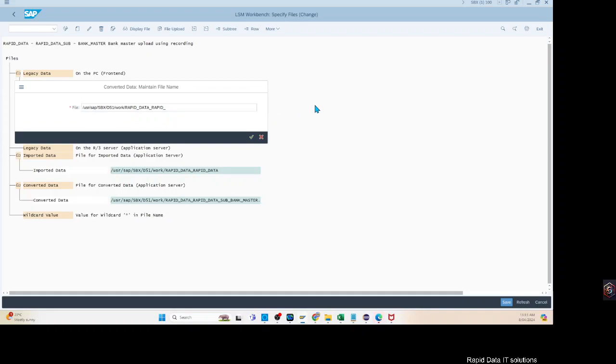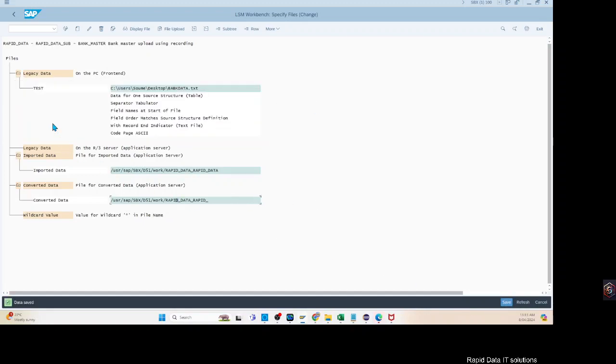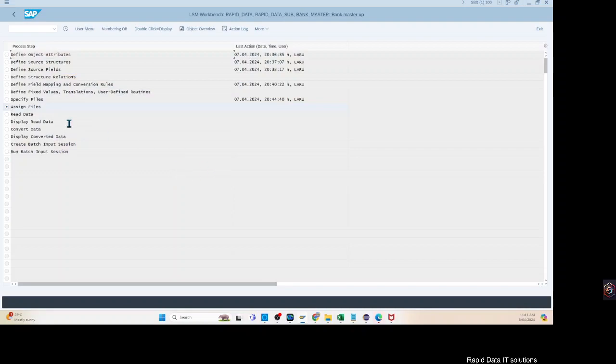Yeah, let's save it. The length was an issue. That's why I have reduced the names, because these are like intermediate files. They're stored in the AL11 file directory within SAP. This is the T code AL11, where the files are uploaded in two levels. Once it is read, and then once it is converted to the target format, which is the format of the input structure of the recording.